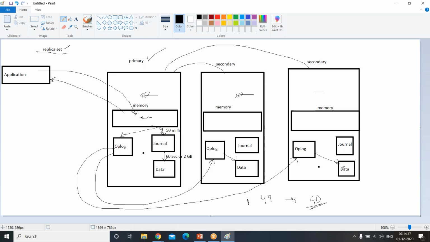First, we'll understand it. So now you can keep one primary in one replica set, no two primaries at all, and 49 secondaries can be possible. We don't do that, but there's a possibility of it.